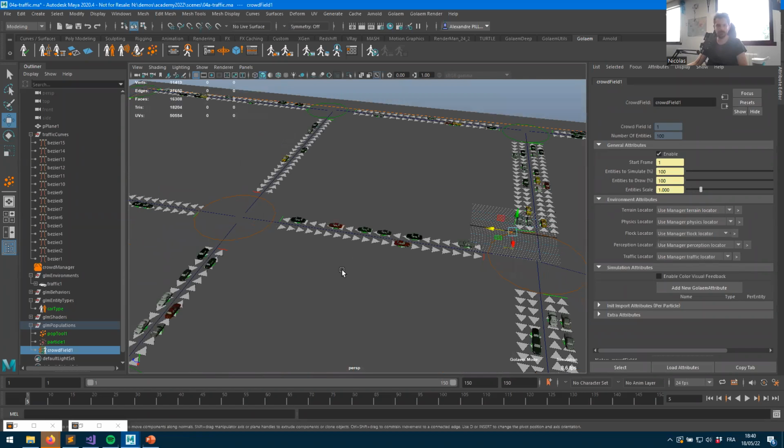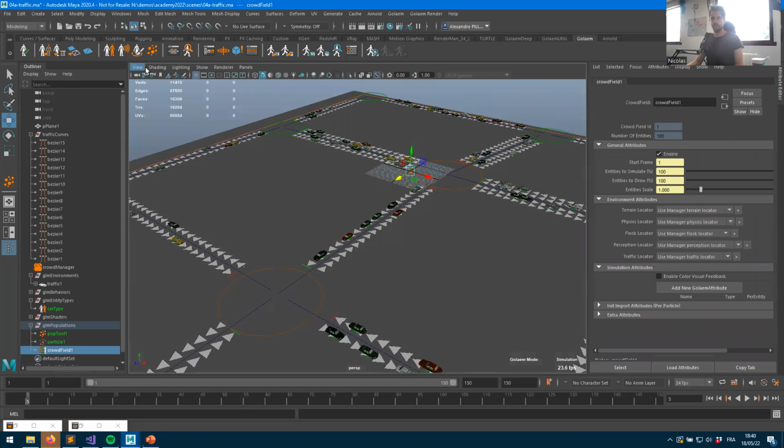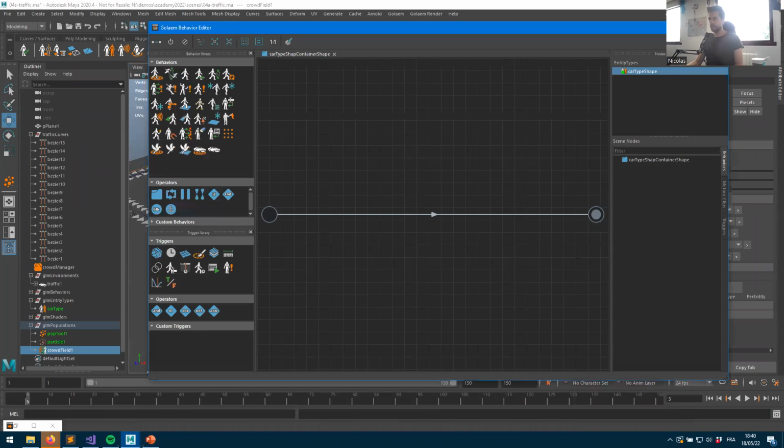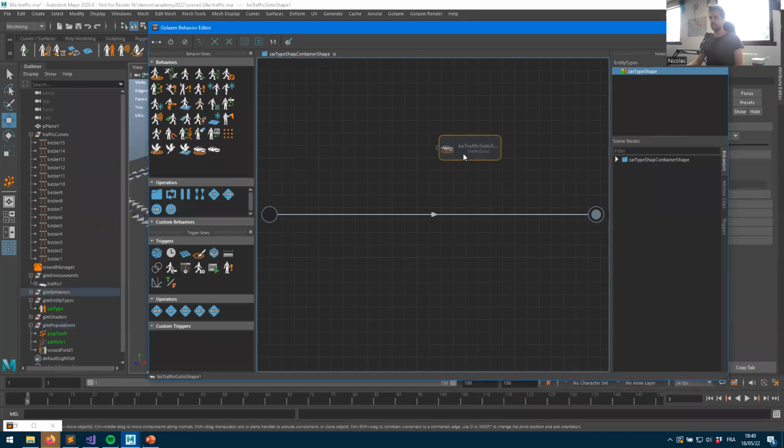So hopefully you were able to keep up now. Great. So indeed, let's go into the behaviors of my cars, both my taxi and my regular car there. Right now, they don't do anything, but I'm going to drag and drop a traffic go-to behavior. That's going to be the icon with the car and the targets. I'm going to drag and drop it, apply it to the behavior flow. So now my characters get assigned this behavior.